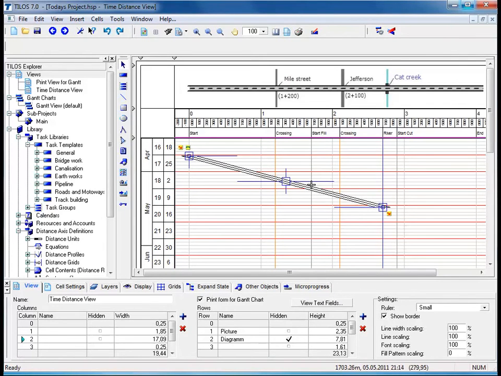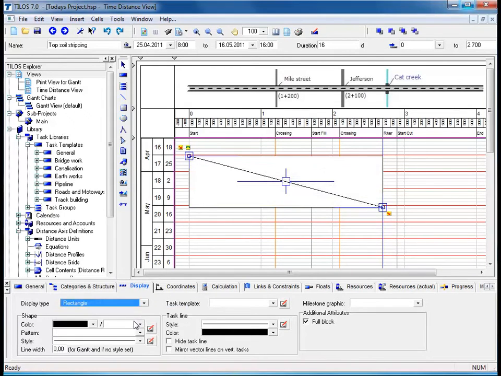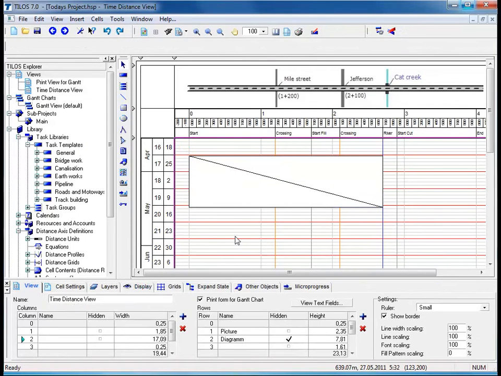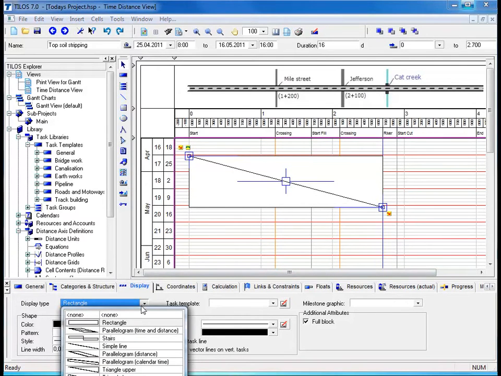By highlighting the task again, it will take us back to the Display View tab, and we can choose a rectangle, for example. A rectangle indicates the work that is being carried out in a specific area without the work crew moving beyond its confines. This is usually the case with bridge work or road crossings. So I will go back to my initial setting.